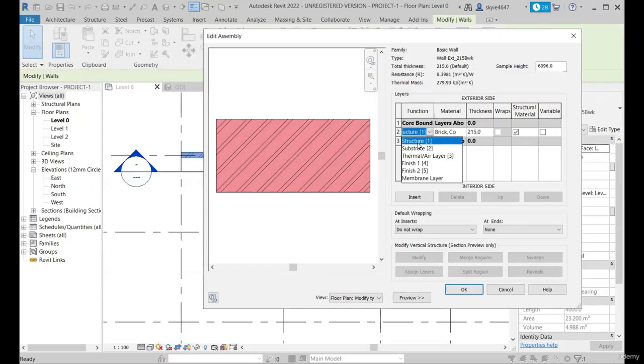So 1, 2, 3, 4, 5: one is the structure, second is the substrate, third is the air layer or thermal layer, and 4 and 5 are finish 1 and finish 2 respectively. These are the layers, or the functions, that are assigned to a layer in Revit. The core should be structure, and it's assigned a brick material, and you can see the thickness here is 215 mm. If you need any other layers to be present in the wall structure or the wall assembly, you can even add those.